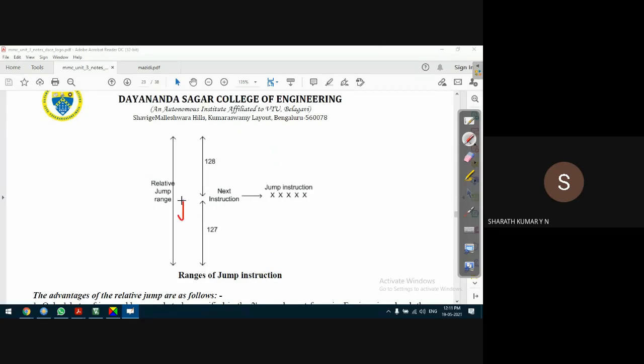So this is the jump instruction. This is the PC, the program counter. When the jump instruction is being executed, PC is pointing to the next instruction. With reference to PC, backward jump corresponds to 128 locations, because the jump instruction is also included. From the jump instruction point onwards, for a backward jump, a maximum of 128 locations it can jump.